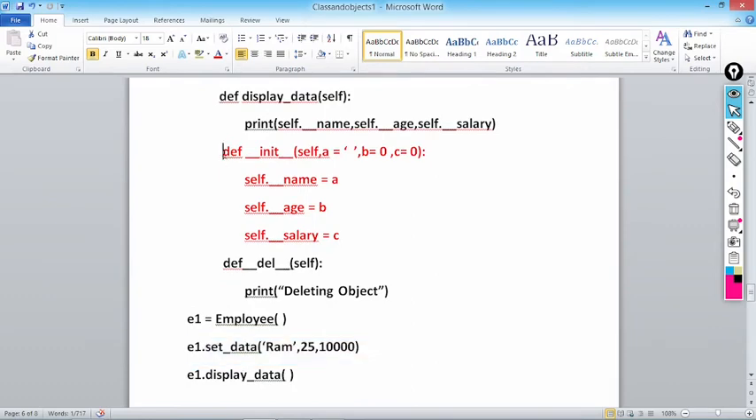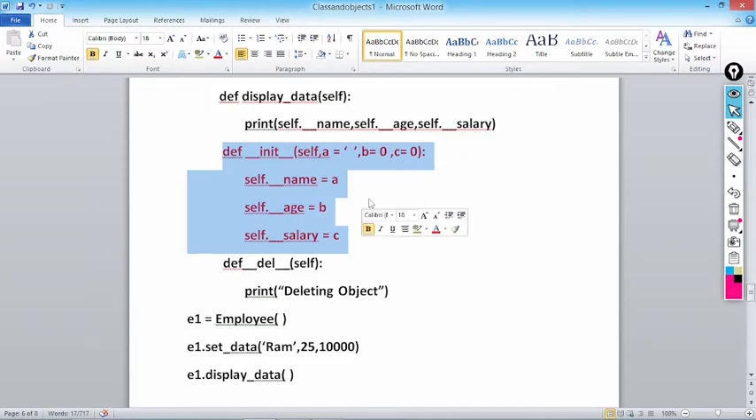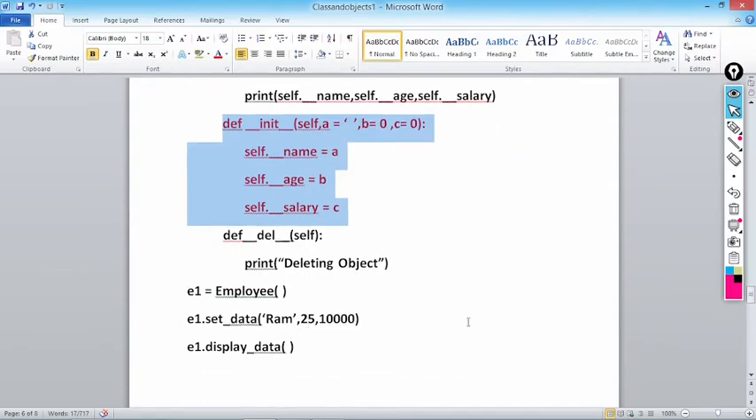But if I insert one method called __init__, then it will initialize a = null string, b = 0 and c = 0. Now if the user forgets to call e1.set_data("Ram", 25, 10000) and directly calls e1.display_data, he will get at least null, b = 0 and c = 0. Why? Because whenever an object is created, a special member function is automatically or implicitly invoked, in which we initialize the values with some default values.